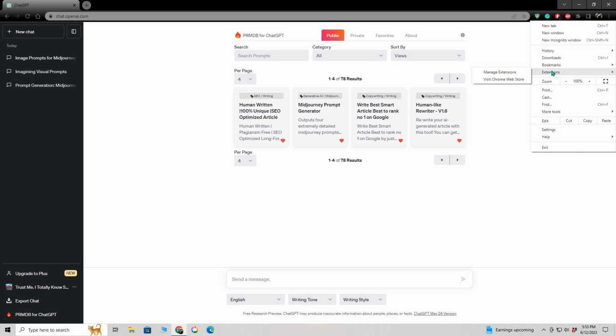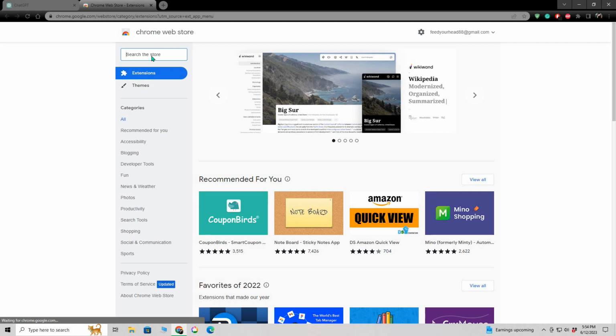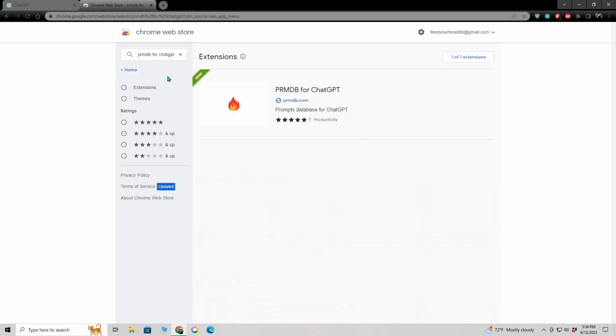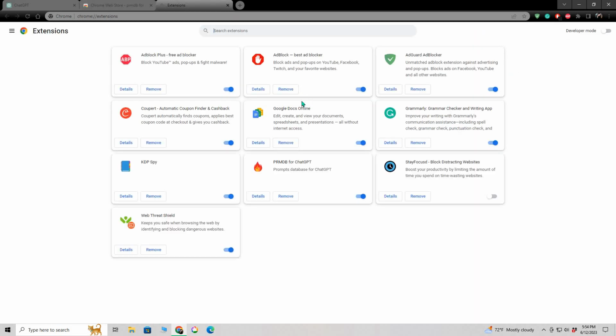So you're going to want to select Extensions, and you're going to want to go to Visit Chrome Store. Go ahead and open that up, and you're going to type in PRMDB. There it is for ChatGPT. I already have it downloaded, so I've got this little check mark, but if you didn't, you would go ahead and click it, and it is free to add to your Chrome bar. And if you want to check and see your extensions to make sure they're enabled, you would just go to Manage Extensions, and you'll see that it's right here. So again, that is PRMDB for ChatGPT.